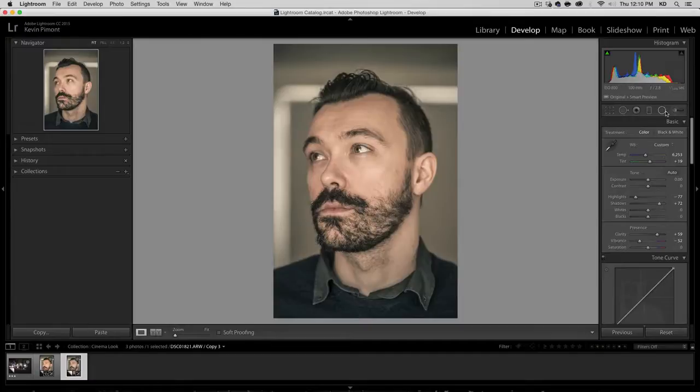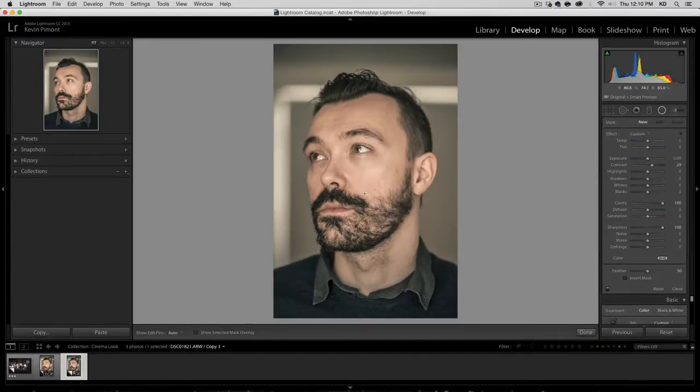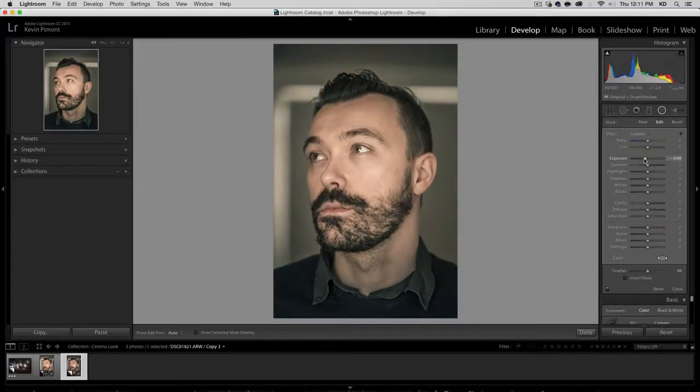Next thing I'm going to do is go with the radial filters, and I'm going to accentuate the depth of field, the shallow depth of field. So we're going to go ahead and create a round oval here. And here we're going to leave it not inverted, so that means it's affecting everything outside. And let's just hold down the Alt key to reset everything. And here we're going to darken it just a touch, just a little bit, like half a step.